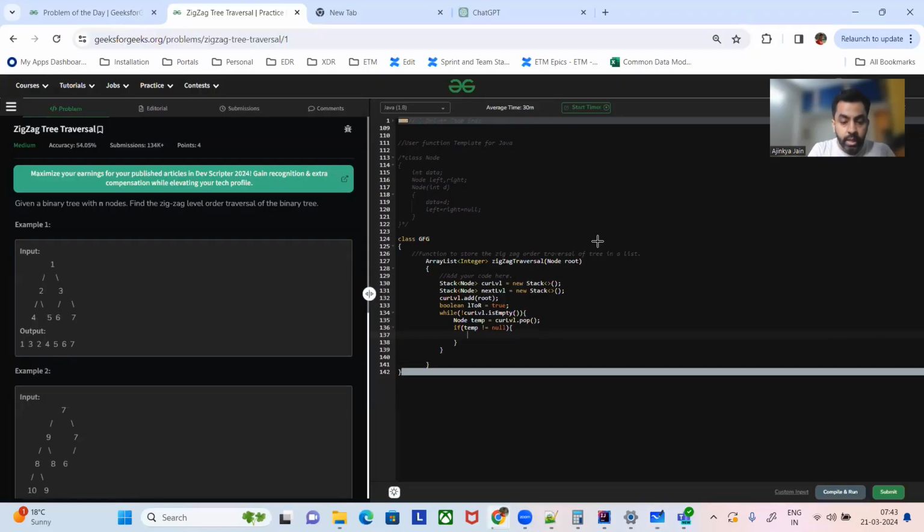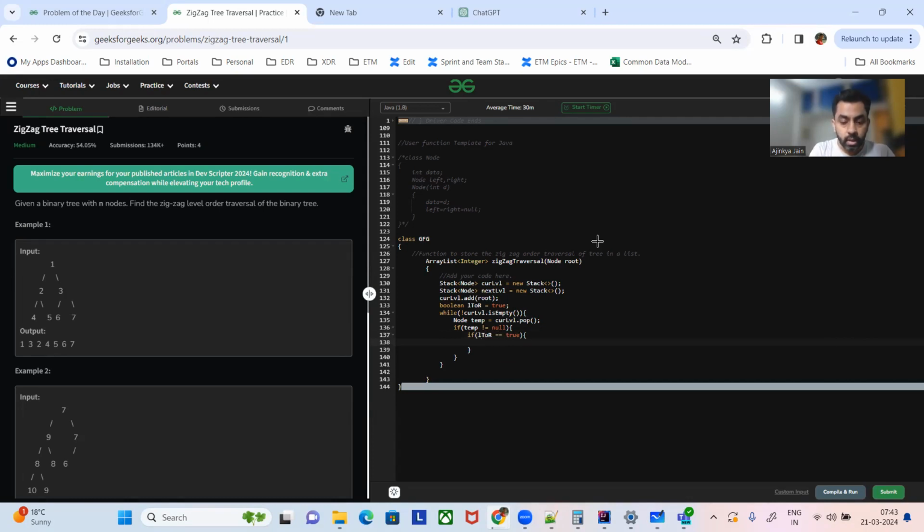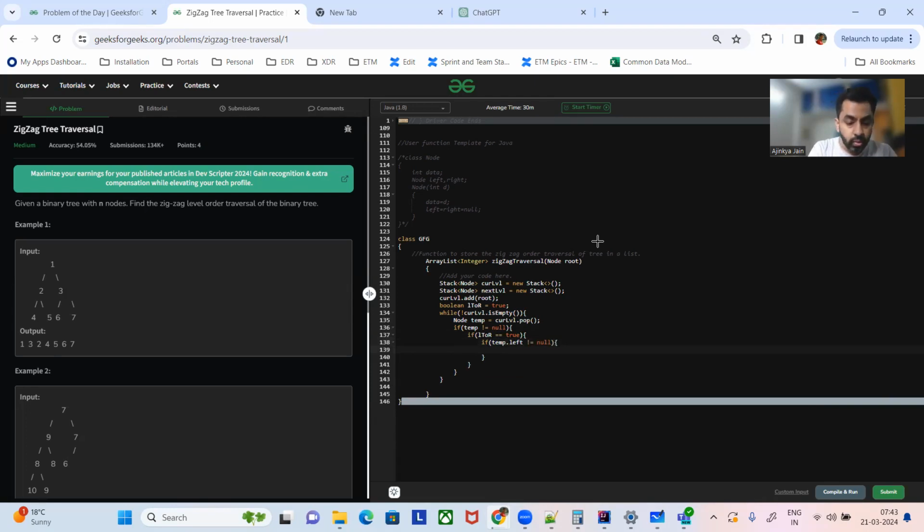So what are we going to check? If left to right is true, then ingest the left child: temp dot left is not equal to null. Ingest into the next level stack, add temp dot left.